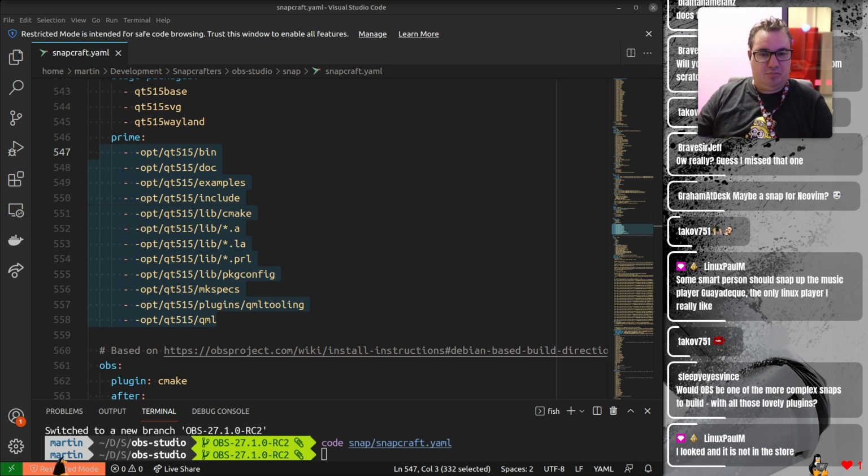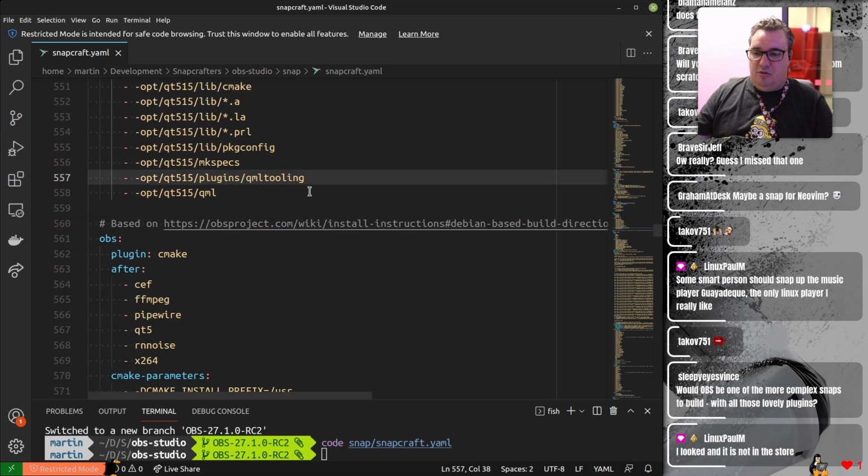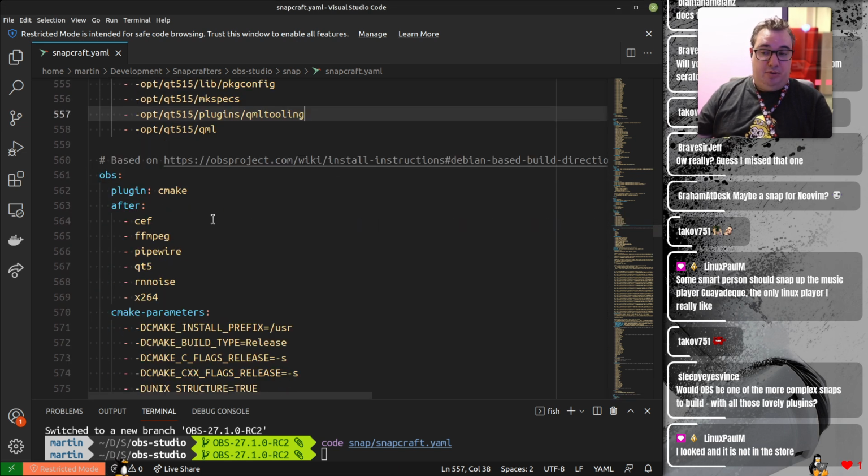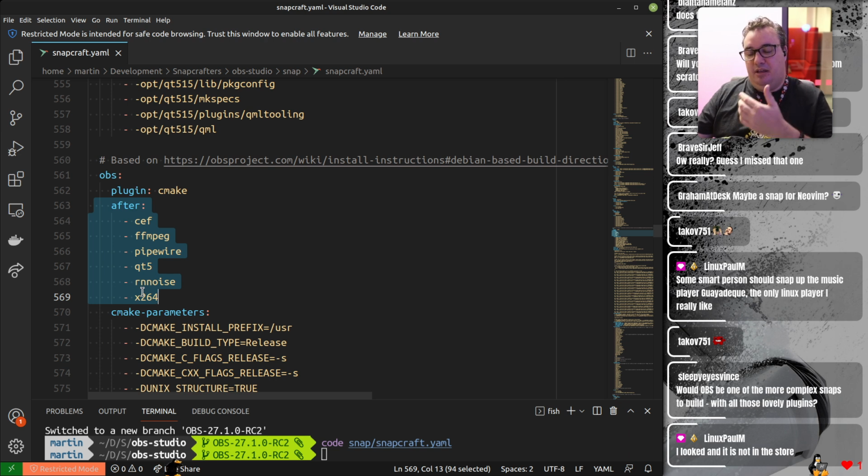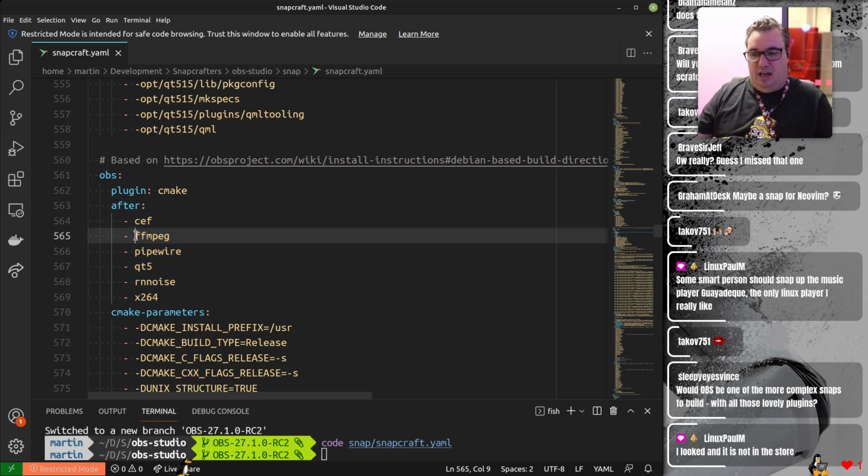But yeah, this is a pretty complex snap because it's got so much stuff in it, and it's also leveraging a whole bunch of acceleration, GPU acceleration features and what have you. So there's Qt, and now we get on to building OBS itself. And so it's another CMake project, and again it says only build this after we've got Ceph and FFmpeg and PipeWire and Qt and RNNoise and X264. And of course FFmpeg said only build me after I've done all this other stuff.